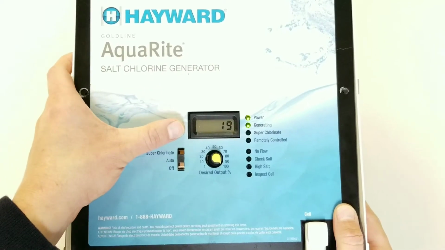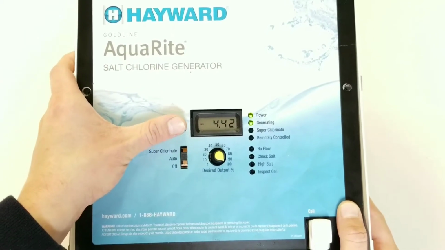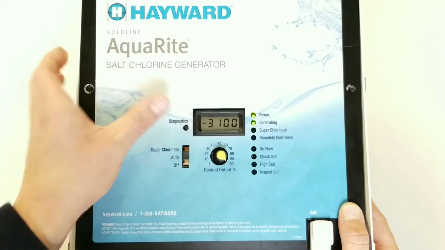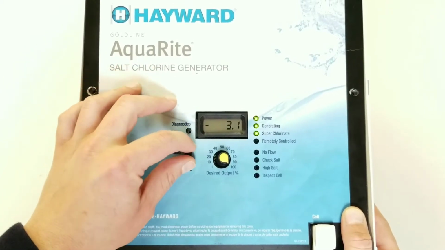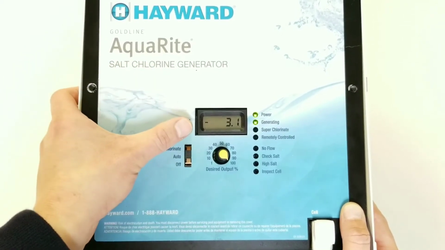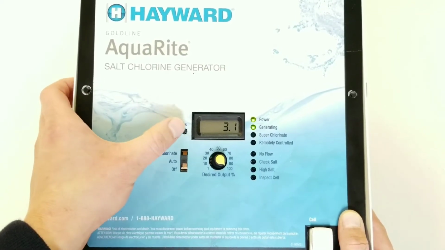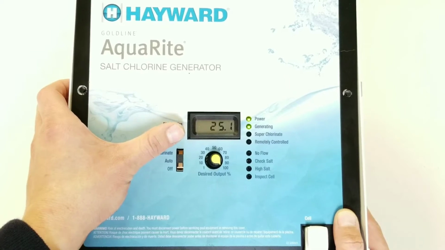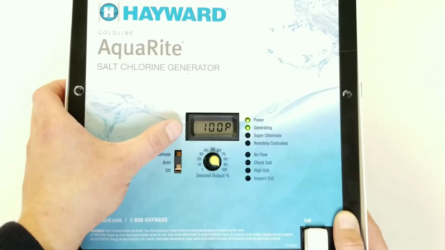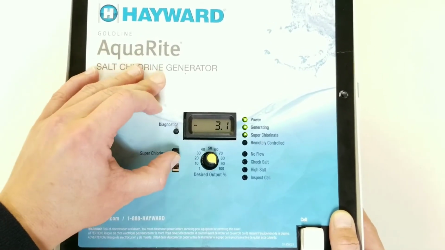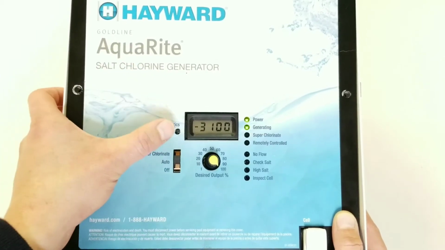To change the system of measurement of your salt reading from the factory default of ppm to grams per liter, move the switch from auto to superchlorinate back to auto on the instant salinity screen. This action will also update and clear the average salt display by substituting the instant salinity value.